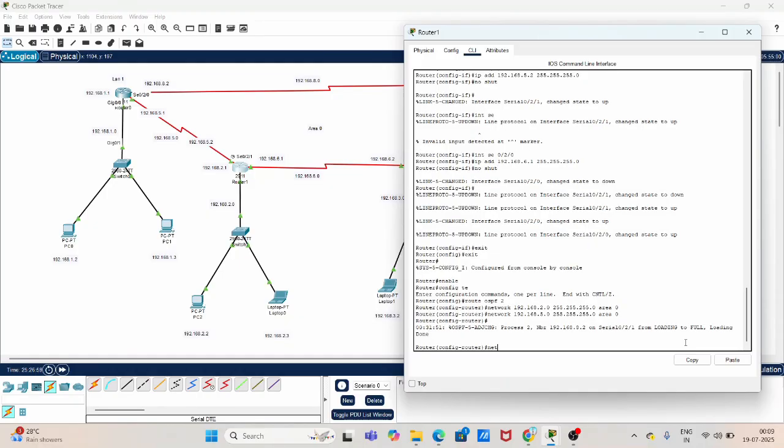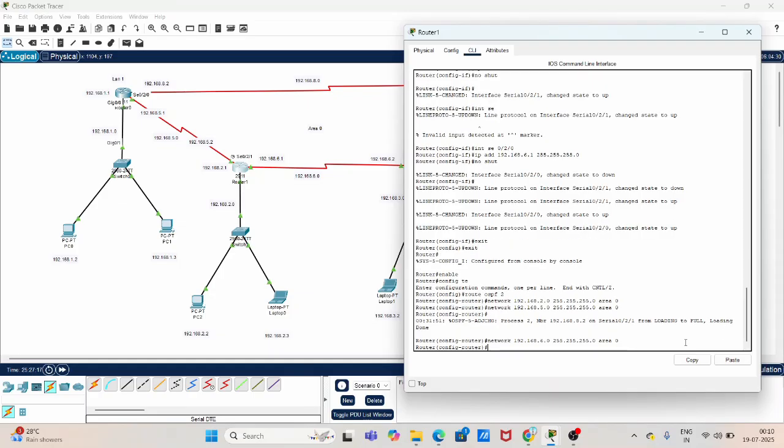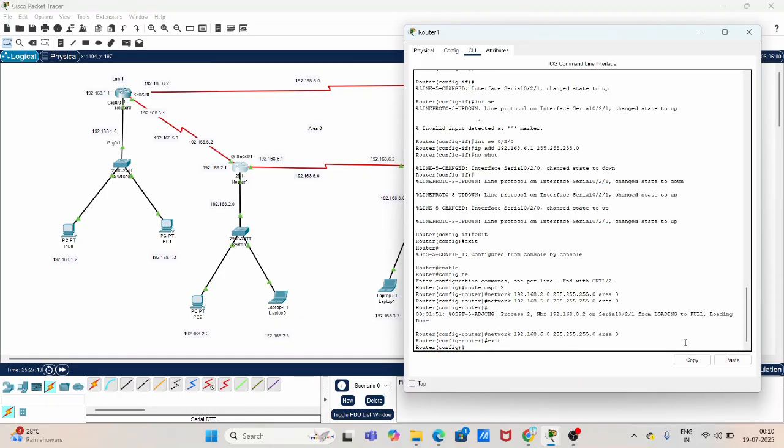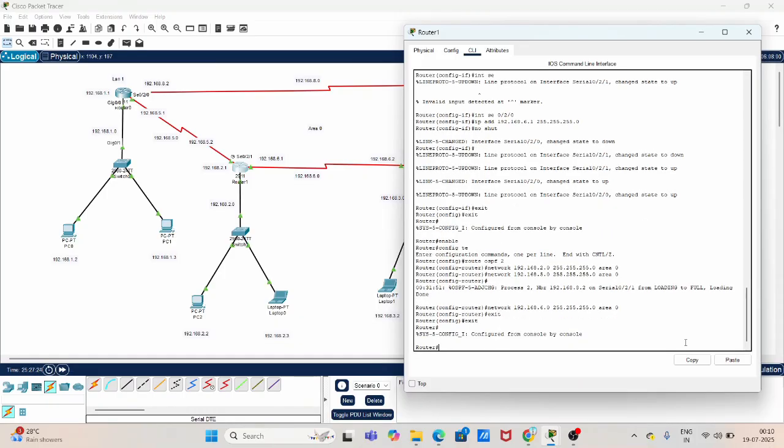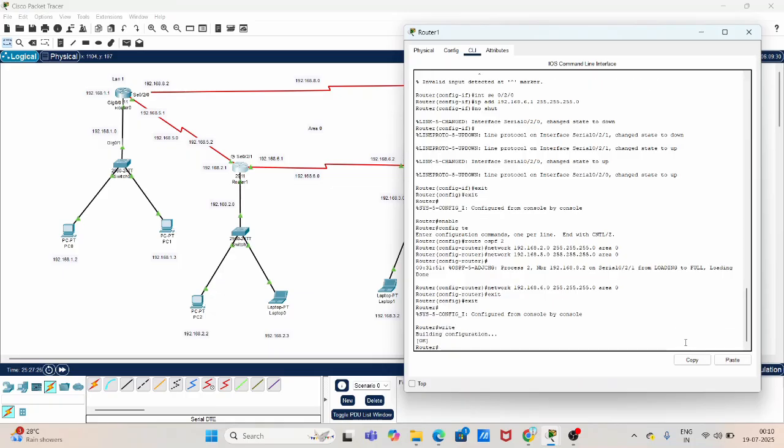Now add network 192.168.6.0 and give subnet mask 255.255.255.0 area 0. Give enter and give exit. Again one more exit. Again enter. Now write. The building configuration verified. Now close it.